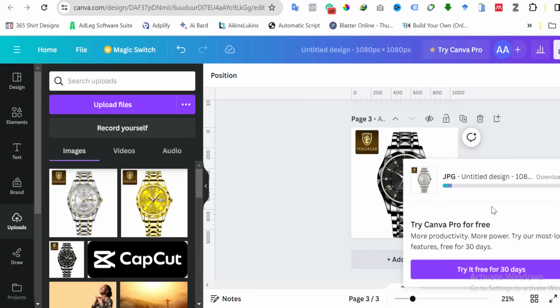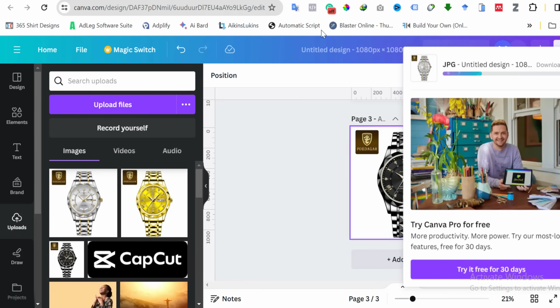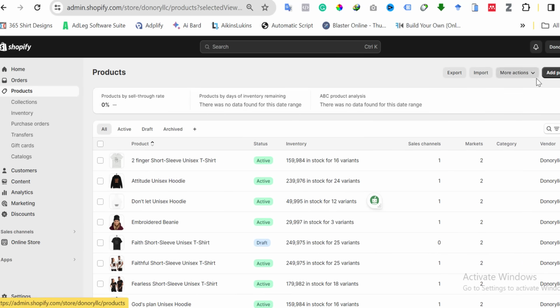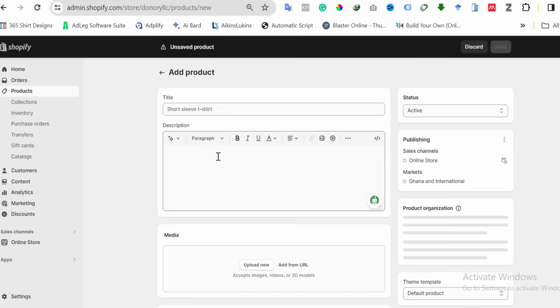So now I'm downloading it. So that's it. So Canva is done. So I go back here. Okay, so boom, I have it here. So the next thing I'm going to do is the add product, and there you go.